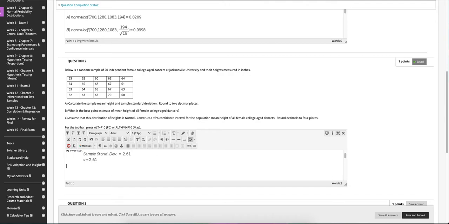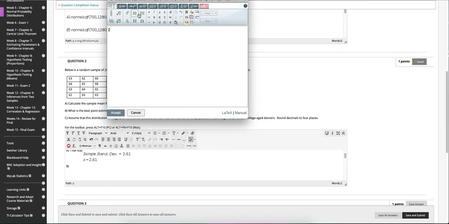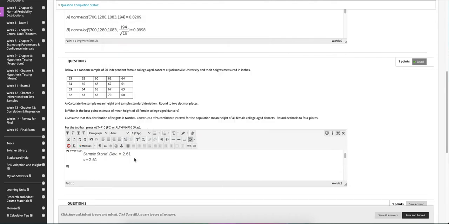So question B, okay, the answer is X bar. So I'm going to go up to the math editor, choose the little symbol for the bar, type in X, and then I can type in 63.8 again. So that's, oops, move your cursor and get that equal sign, 63.8, press accept. Okay. All right, and now I'm ready to answer question C.